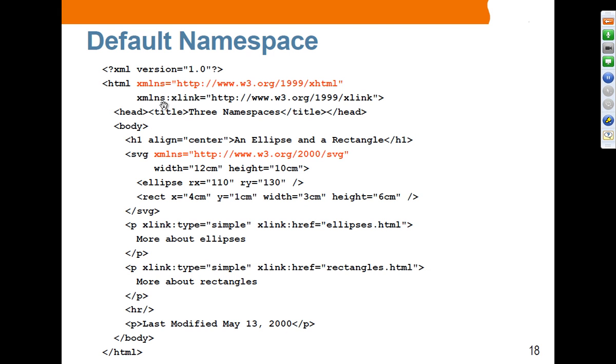However, there can be only a single default namespace. Any other namespaces, in this case xlink, have to have a prefix. If you are using an element or an attribute that belongs to this namespace, then you have to use xlink. Let's see if you have any attribute here. This href attribute and the type attribute belong to this namespace, so you have to have a prefix of xlink.